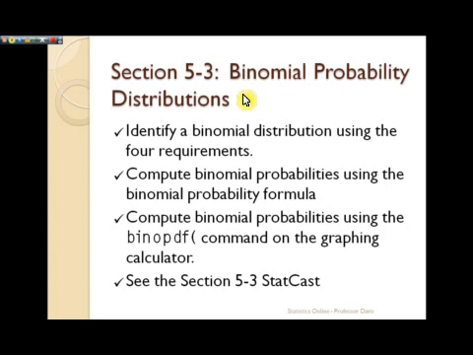And let me make mention of one more method, and that is the tabular method using table A1 in the appendix. You'll find that in the appendix folder in the ebook. We won't be using that because that table only works for certain values for p, the probability of success. So it's really of limited use for us. We want to be able to use the binomial probability formula and our graphing calculator to compute the probabilities. So make sure you look over the StatCast for that.